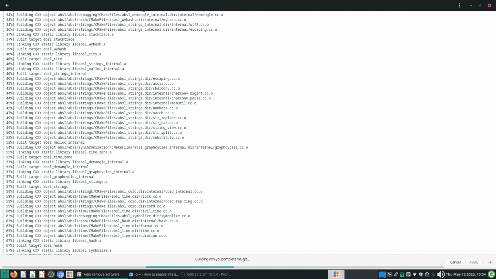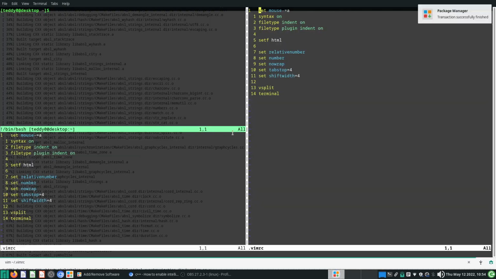Then I'll show you what my vimrc setup looks like now. Set mouse equals a, syntax on, filetype indent on, filetype plugin indent on. Relative number and number are both set, as you can see. Nowrap. Tabstop and shiftwidth equal 4.